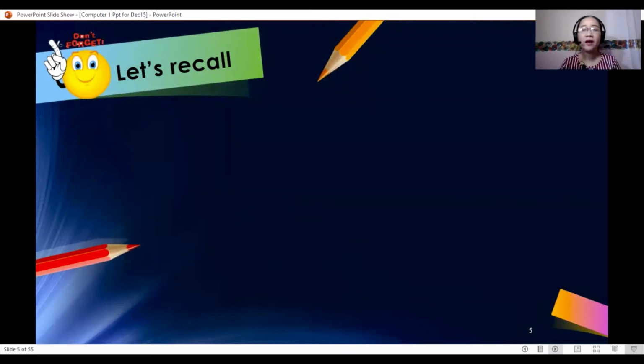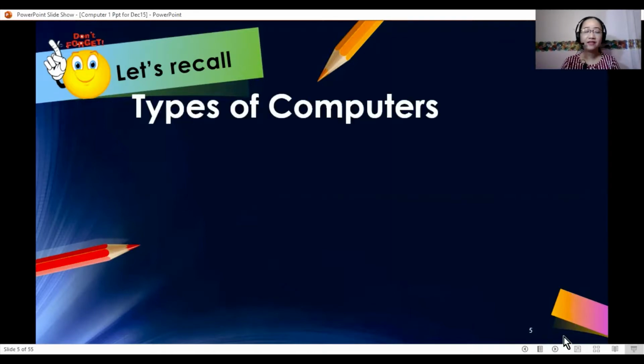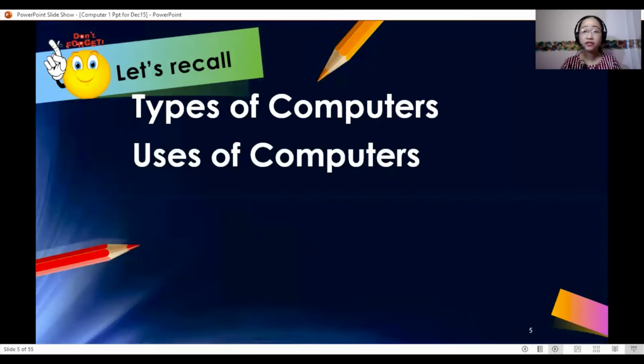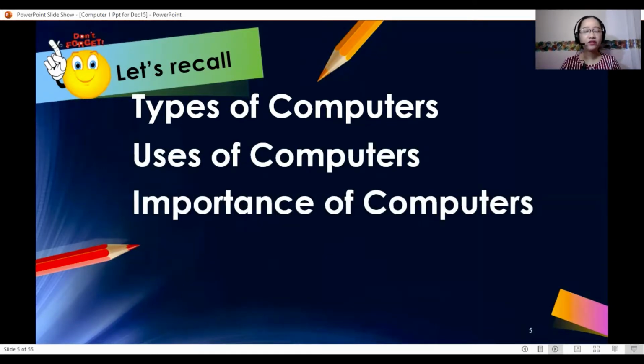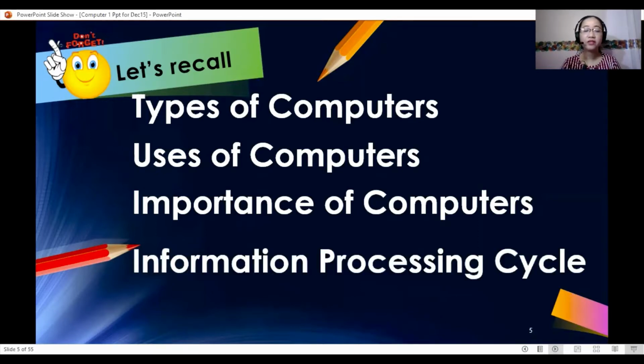Let's have a recall first. Probably most of you did enjoy your vacation, so probably you've already forgotten this topic that we had discussed last year. So let's have a recap. Last year we discussed all about the different types of computers. We also discussed the different uses of computers, the different importance of computers, and also the information processing cycle. I hope that you haven't forgotten all about those things that we did discuss last time.